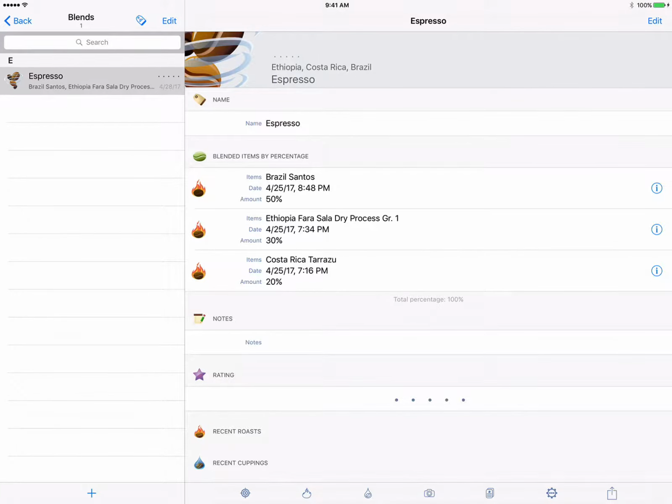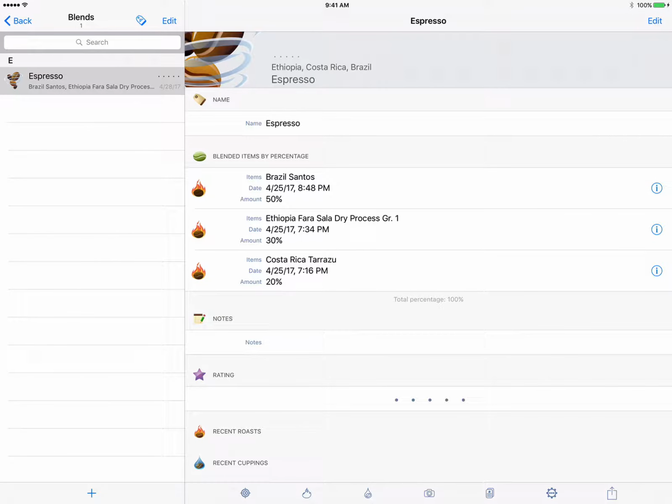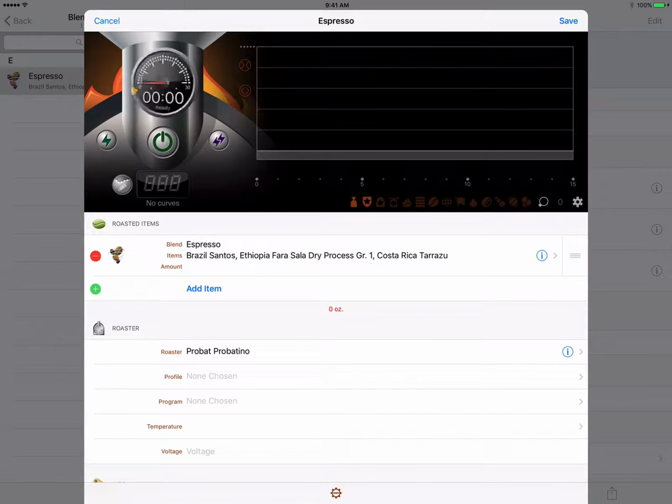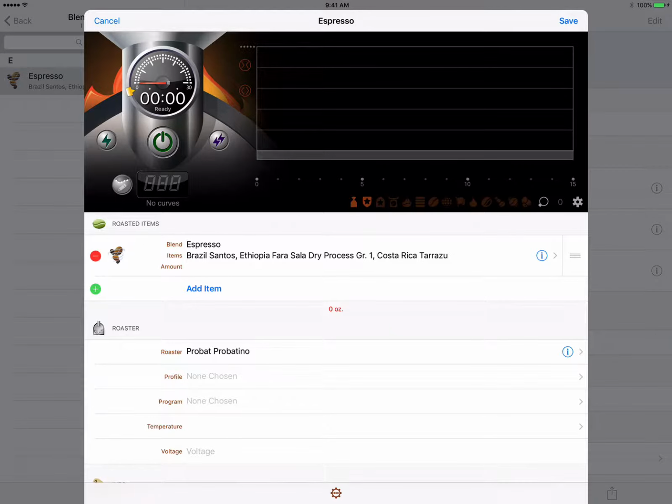We'd be able to swipe along the bottom to pan through them and see all the good details like their data curves and profile, and crack and other milestone information. Next here we have the Create Roast button. Tapping this will create a brand new roast with this blend already filled in as a roasted item. All that we need to do is set the amount and choose our profile and start it.